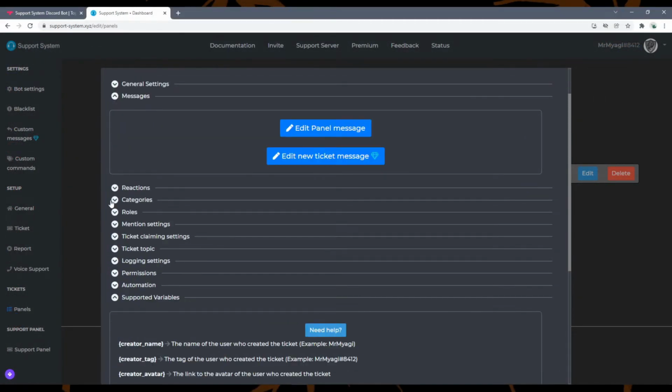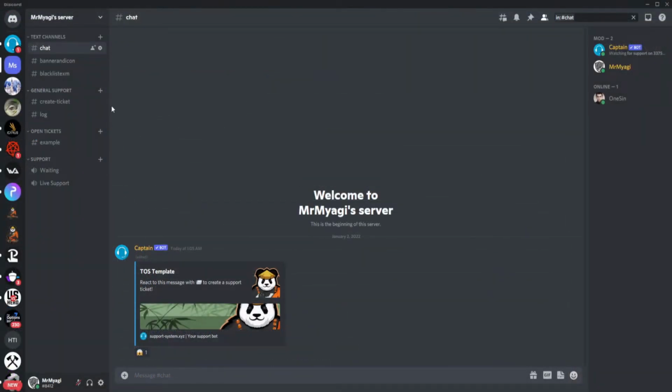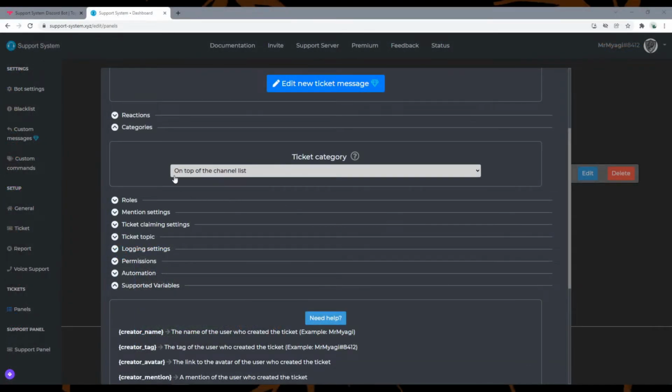So that covers reactions. Let's look at categories. So the ticket category is where do you want the ticket to show up when it's created. Now, when we look back at the bot, or the Discord server, it was initially created somewhere up over here, created at the top of the list, right? So if we come back over here, you'll see that it actually says on top of the channel list. Well, we don't want that there. You probably want to find a home for that.